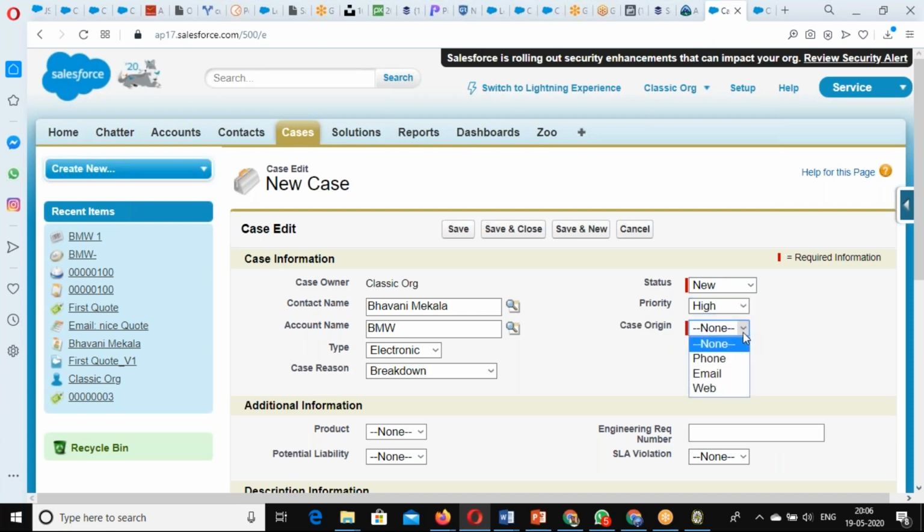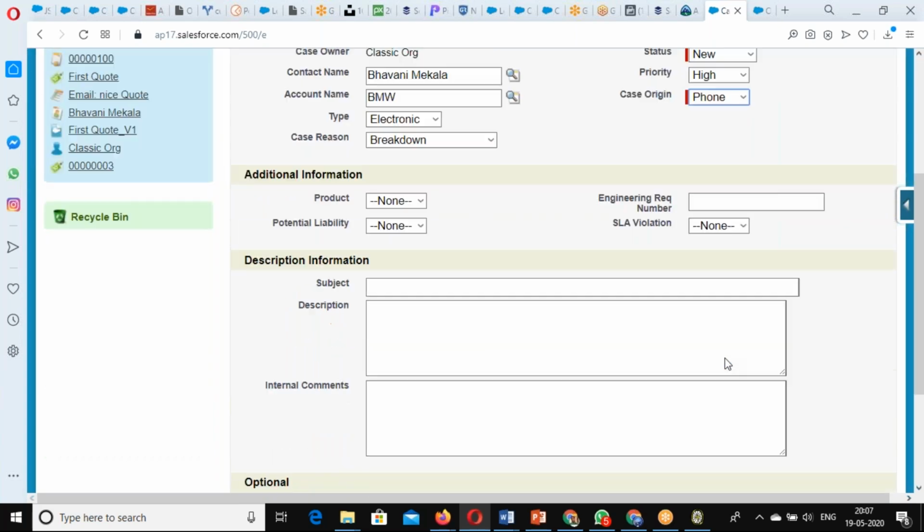Case origin, how did they get to us? This is the mode of reaching us, isn't it? Our support system works through phone or email or web. Web is something like you chat with someone there, right? You send an email. Phone, you make a call and tell them there's an issue. So let's choose phone. Anything you choose, doesn't matter. Right? Additional information, you can ignore it for the time being.